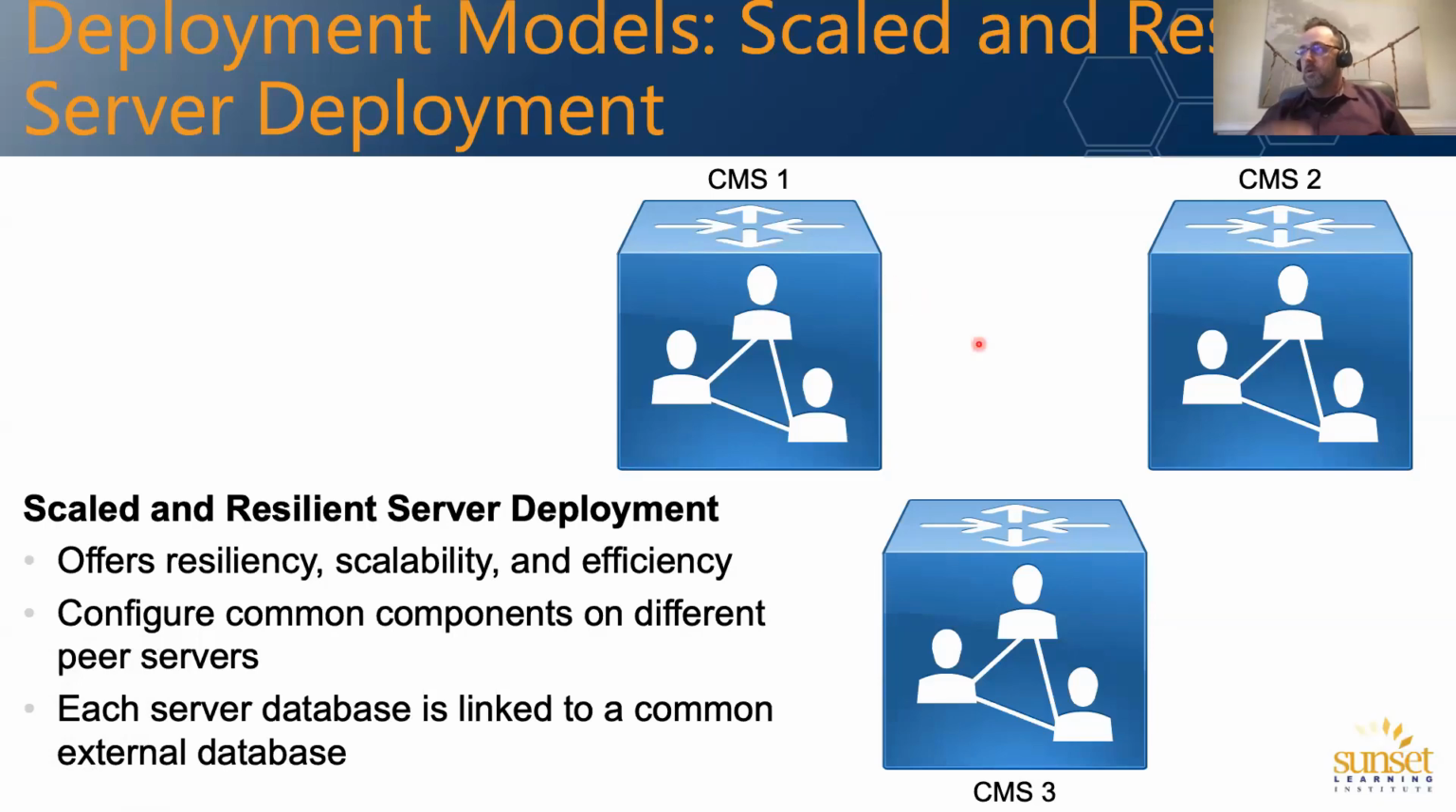All right, so in other words, I might have a cluster between these 3 CMSs. And what I have down here on CMS3 is a database service running, and that's it. And then on these other 2 servers, I have the database service running also, but I also have the call bridge service running.